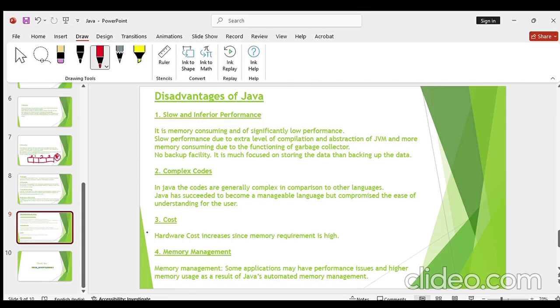And we have cost. This is costly. Hardware cost increases because the memory requirement is high for Java, so automatically the hardware cost increases. And we have memory management.